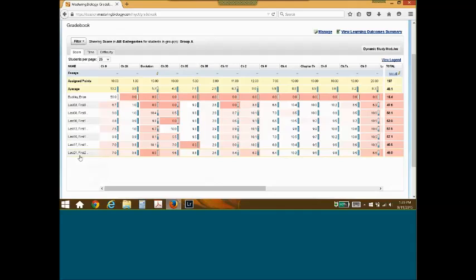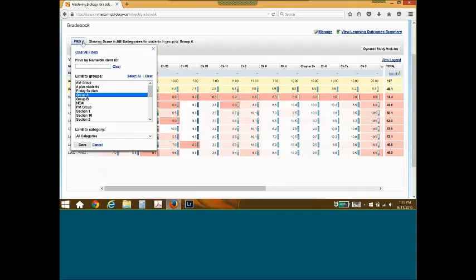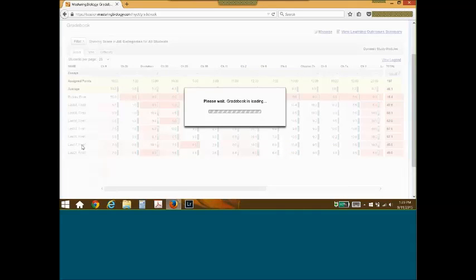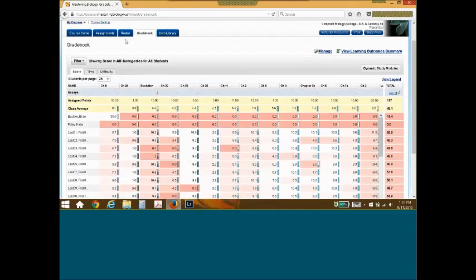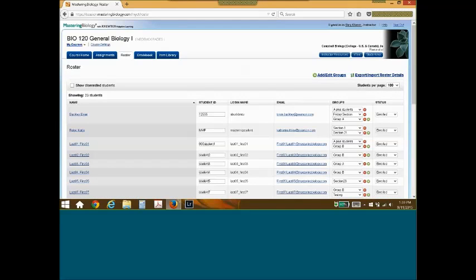So maybe this was a lab section, or maybe these were the different groups you have for group teamwork. The idea is, it allows you to look at smaller subsets of your entire class to see how a particular grouping of students is doing. So you can add 1 filter, 2 filters, however many filters you want at a time. Simply clear all filters, and they're gone. But to add these filters, you need to go into the roster. Because when you go into the roster, you'll have a listing of all your students.